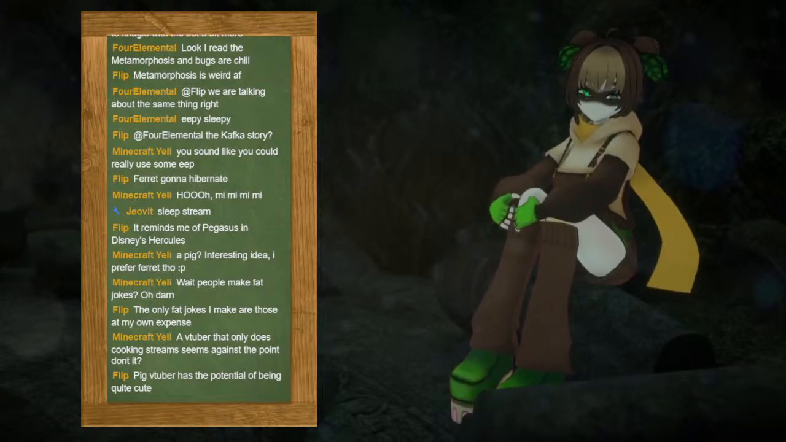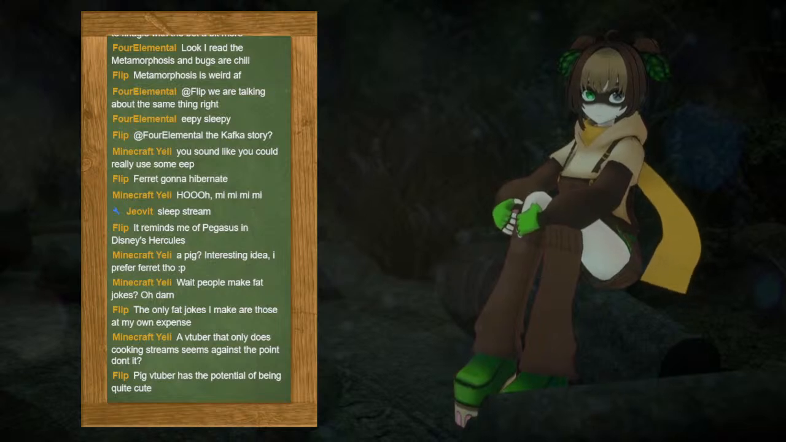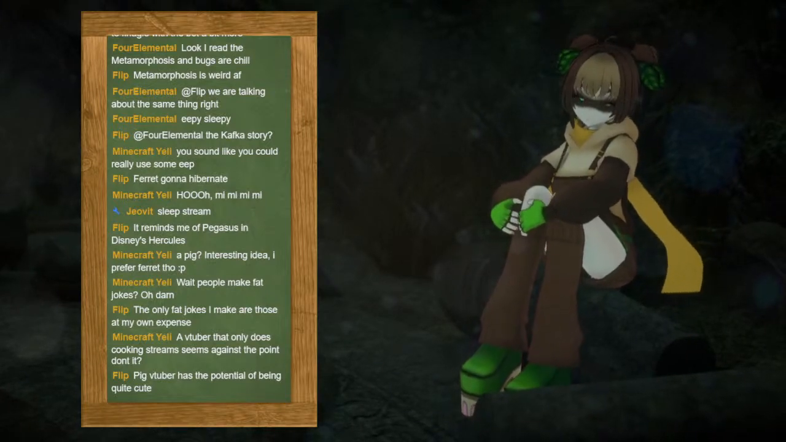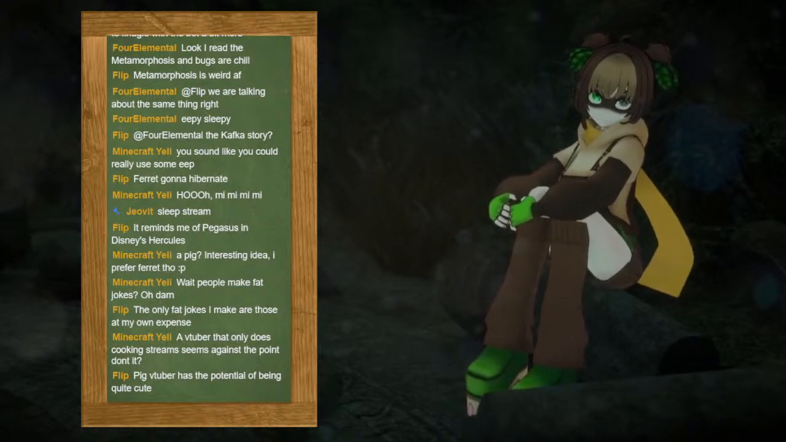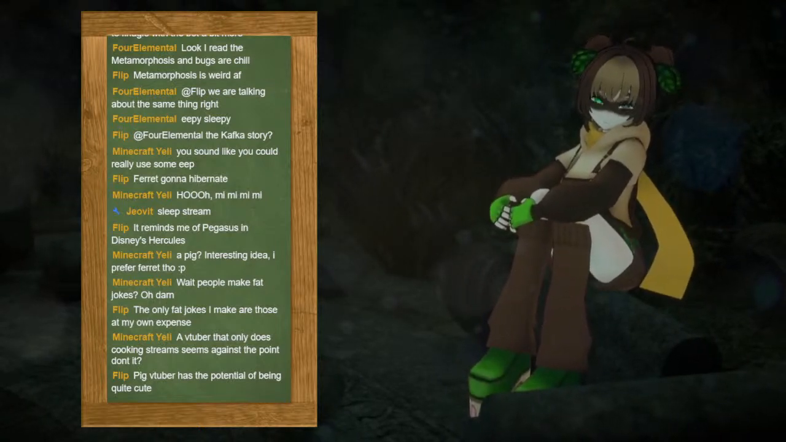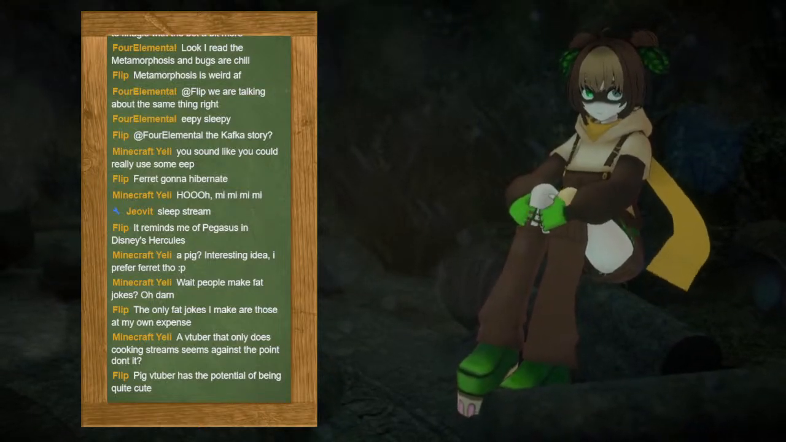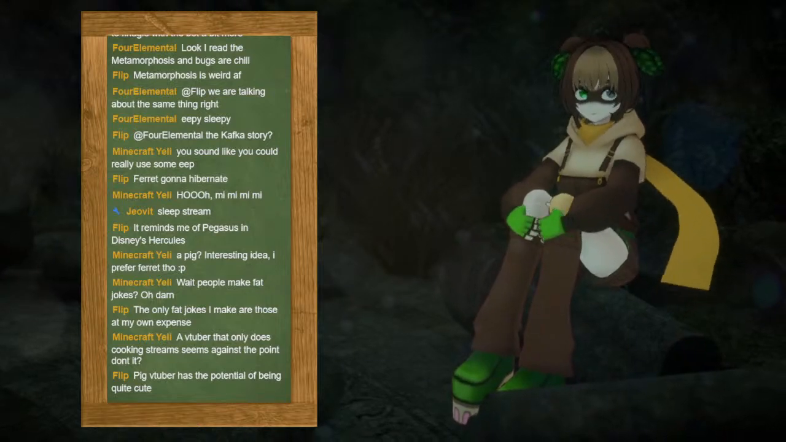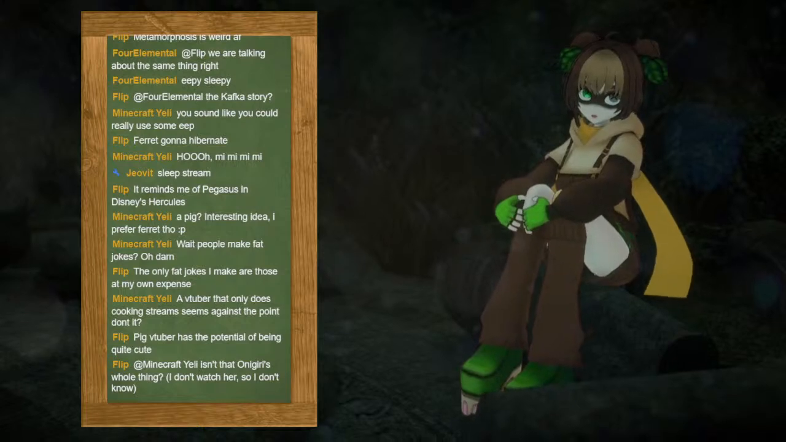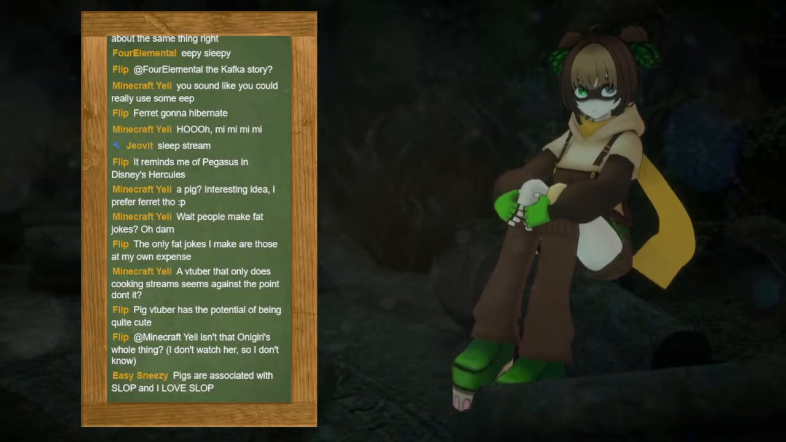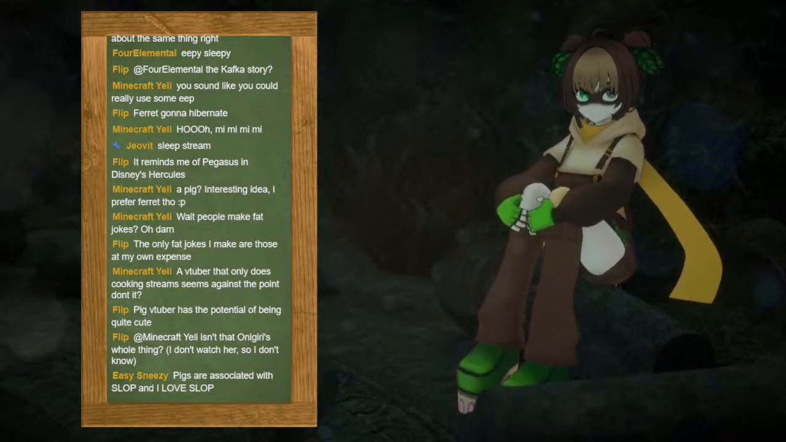So like a pig VTuber, you know, pigs are often associated with things like food. So you could do cooking streams or food review streams or food ranking streams. You can associate pigs with Lord of the Flies and do a lot of survival games like Minecraft or Ark or Muck. Or a lot of open world survival games. Pigs are associated with slop, and I love slop.